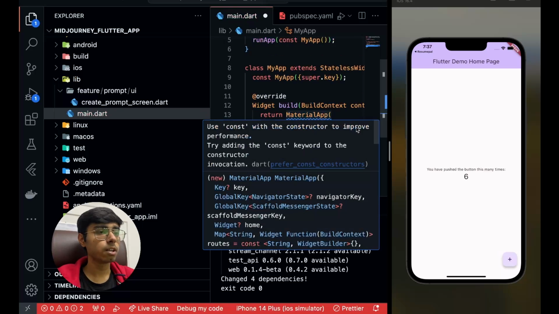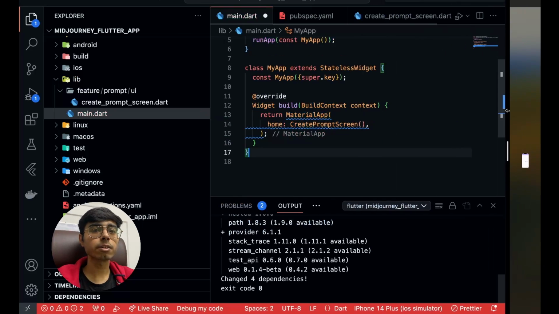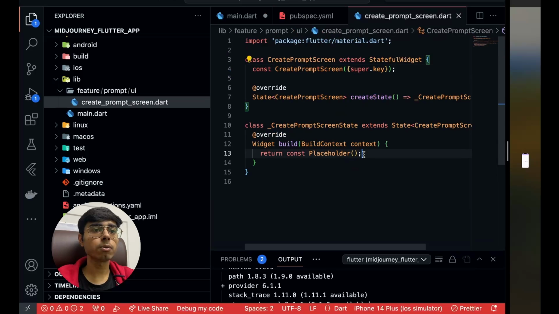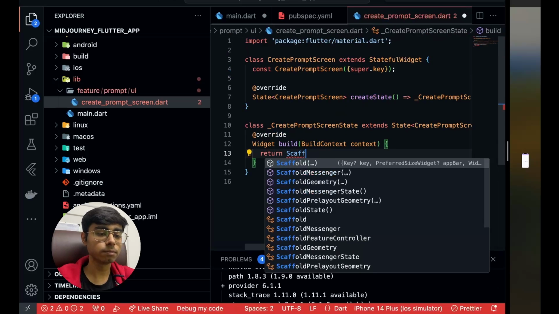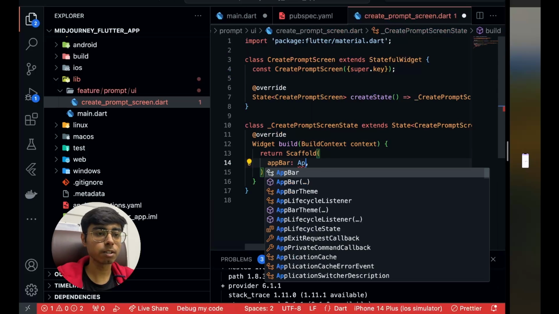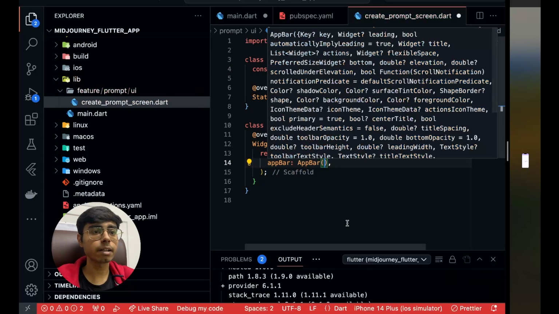Okay, perfect. Now our material app is there. Let's reduce the size of the emulator because currently we don't need it, right? And in this create prompt screen, we are going to create a scaffold which is going to have an app bar, right? Let's just save it.